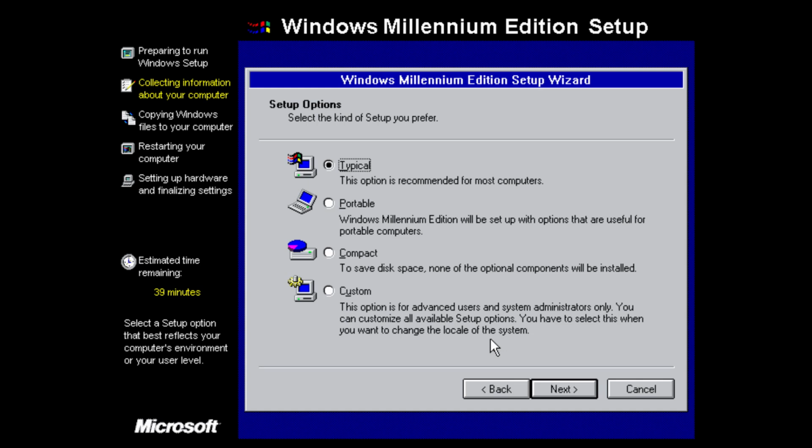And now we get to choose which type of installation we want. So we have four options here: typical, portable, compact, or custom. I'm actually just going to go with the typical option, just to make this a little bit simpler. But if you want to save disk space, or if you're on a portable laptop, these options would be good for you. Or if you just want to change all the aspects of the installation, you can go with the custom option. But I'm just going to select typical.